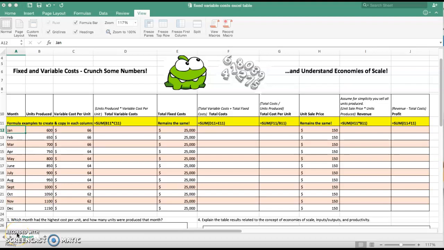Hi, I'm making a screencast video today to explain and help you complete this Excel spreadsheet. The goal is to understand how costs and production numbers relate to revenue, profit, and economy of scale. So let's take a look at the setup. My numbers in this example will be slightly different than the ones on your spreadsheet because I want you to do your own calculations, but the process is going to be the same.